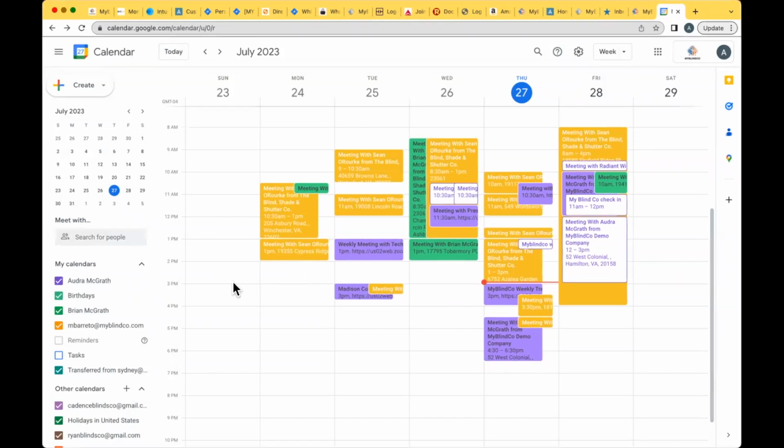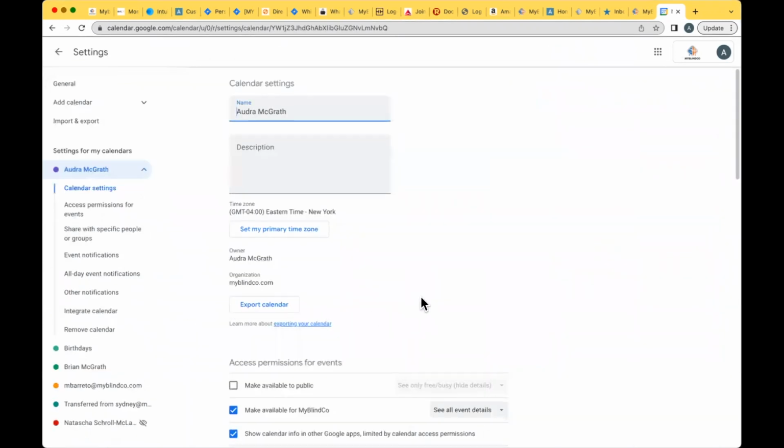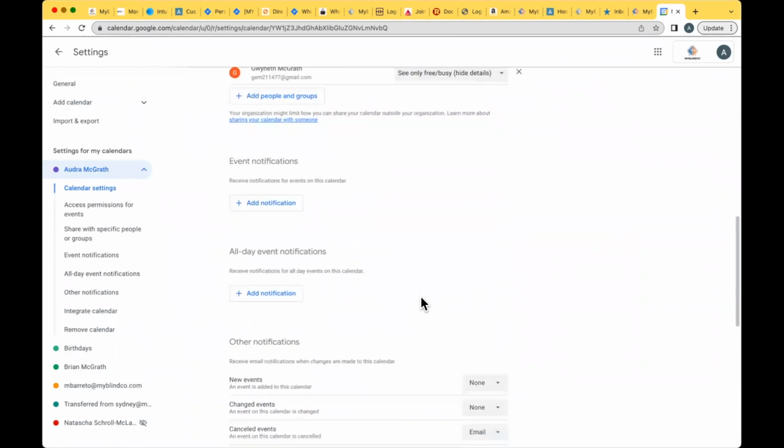So to turn off event notifications, in the Google Calendar app, you go to your calendar here. There are 3 dots. You click on that. Go to settings and sharing and scroll down until you see event notifications.